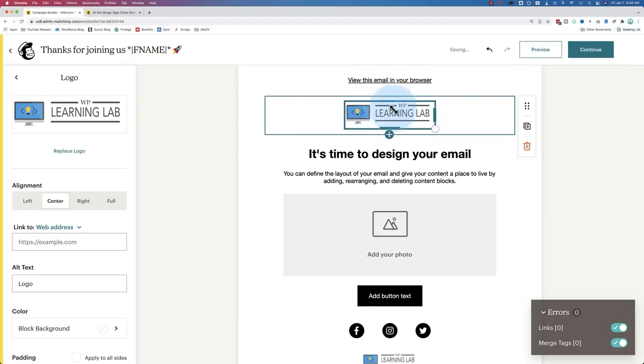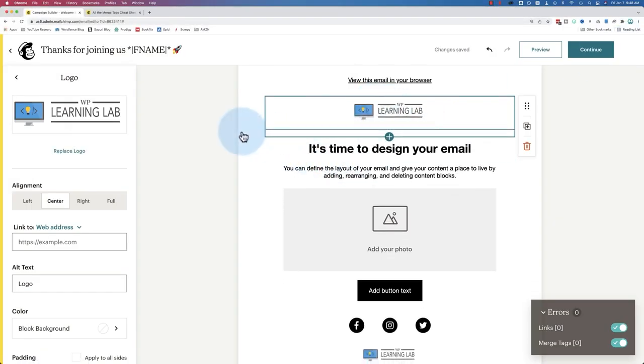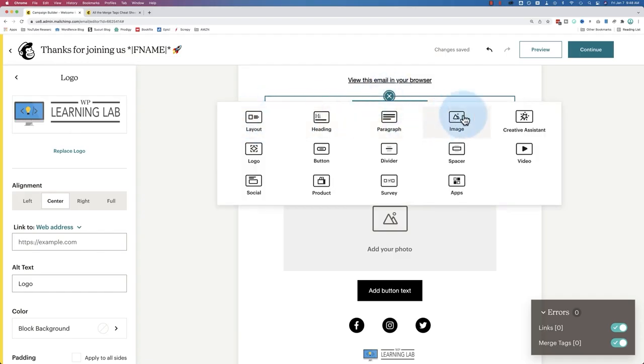I can shrink it because that's pretty big. Anytime you want to add a new field, this plus icon is where you do it. So if you don't have that logo field, just find this plus when you hover over these segments and choose logo right there. And the other options you can choose are layout, heading, paragraph, image, creative assistant, which is an AI that MailChimp has developed that helps you design your emails, video, spacer, divider, button.